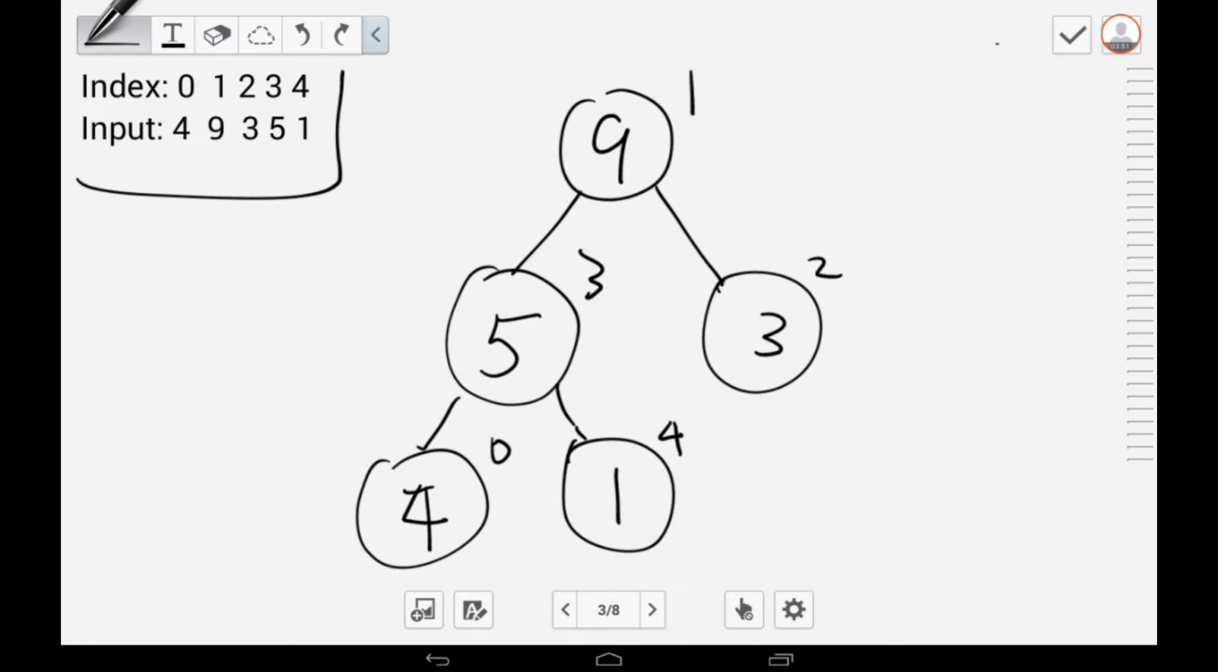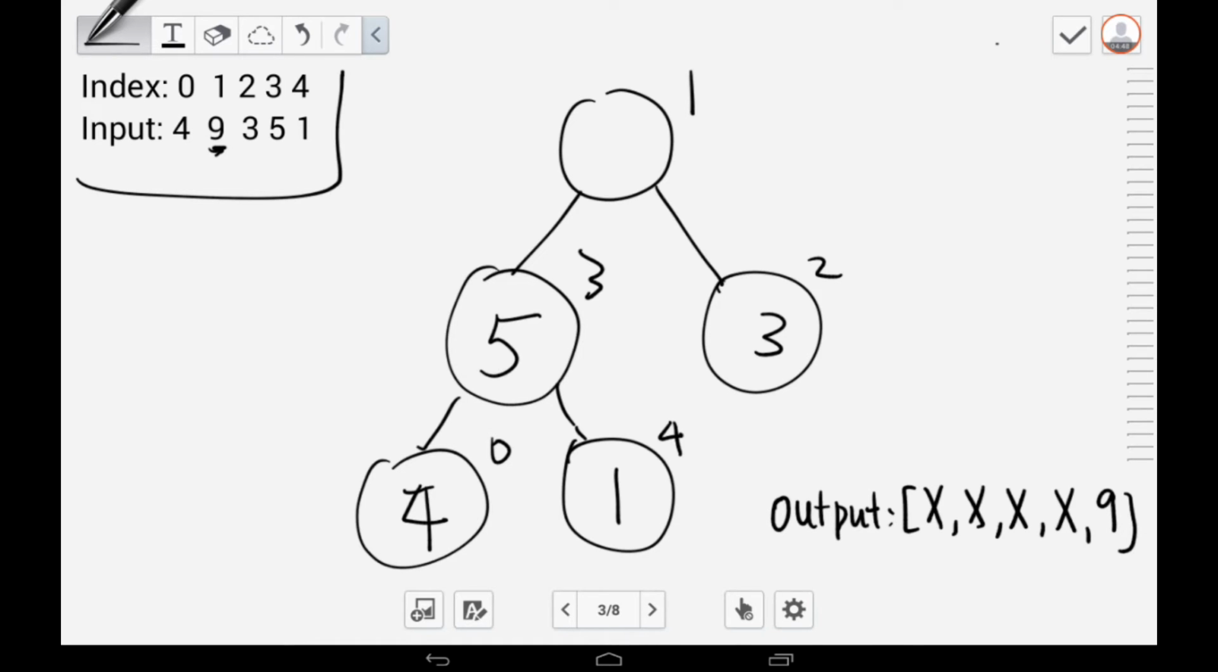Since we know 9 is the biggest element, we will remove 9 from this binary heap and move it to the output. The output will be the same size as your input, but we don't know what the elements here are yet because we don't know the order of these elements. But we know that 9, as we mentioned before, is the biggest element, so that's going to be placed last, in the last index of the array.